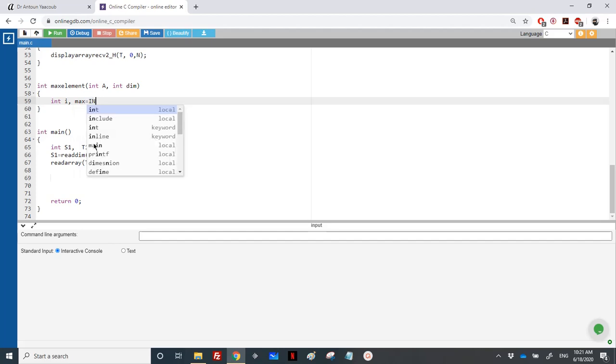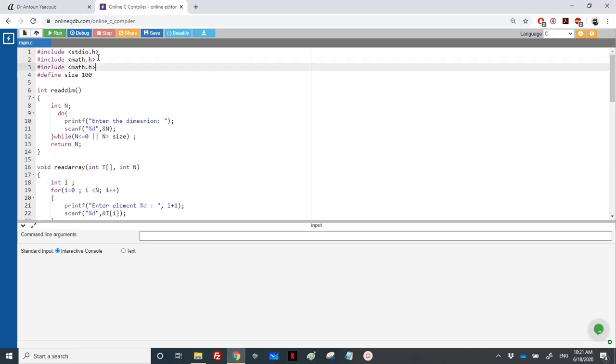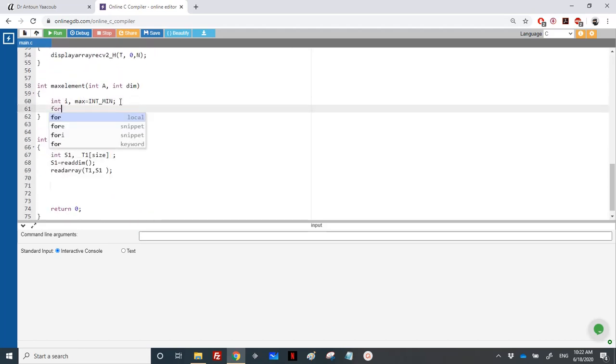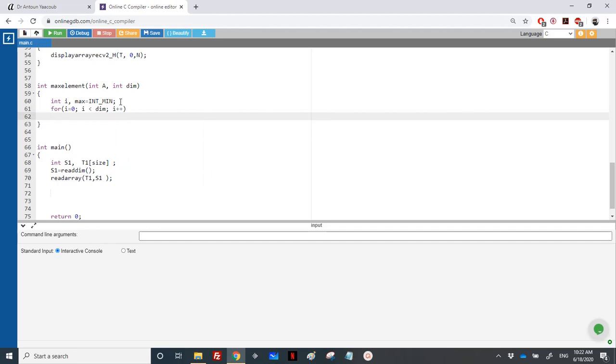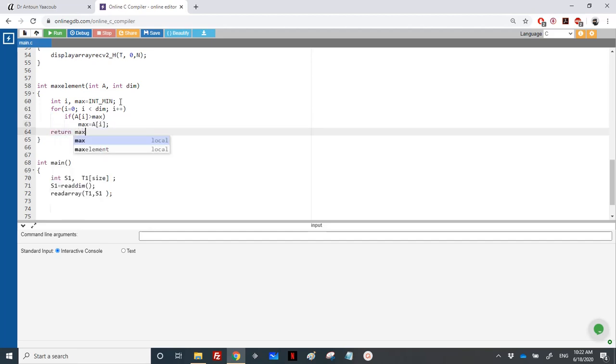So at the beginning, the maximum would be equal to INT_MIN. We already did that. So we need to be sure to include limits.h at the top of the program. And let's do a loop: for i equal to 0, i less than dim, i plus plus. If the element of the array a of i is greater than max, I will modify the max variable, which will be equal to a of i, and at the end I will return the max element.